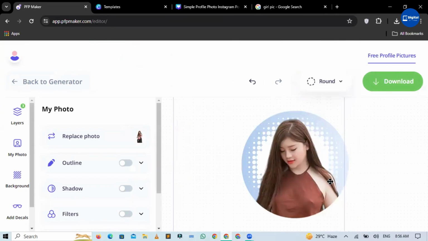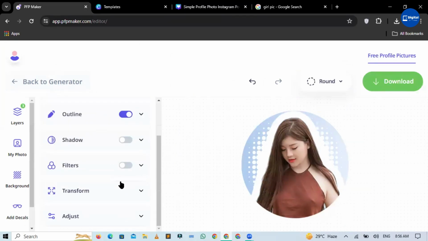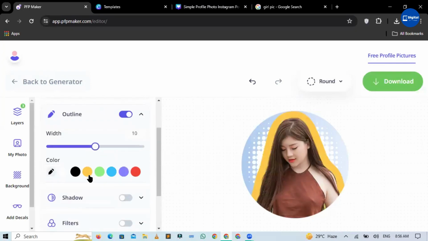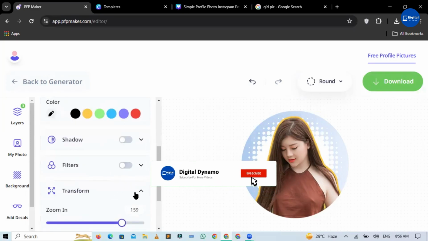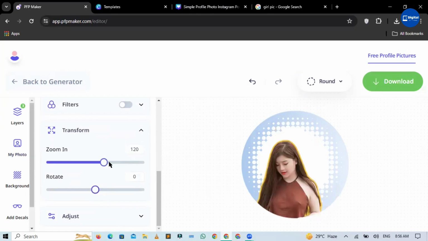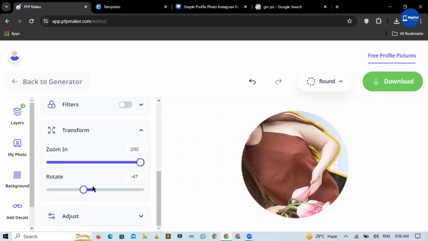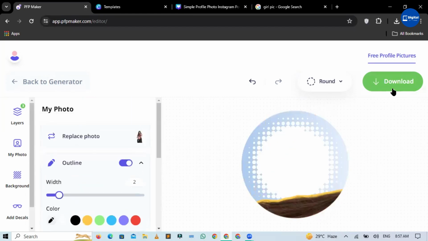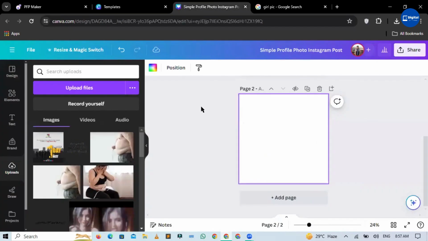So now you can download it. You can add an outline on it. So outline yellow and simply short. So now you can check, you can edit all things, transform, zoom in, out, everything what you want. So this is zoom in, zoom out. So you can rotate, and there are 1,000 things, and you can easily download.